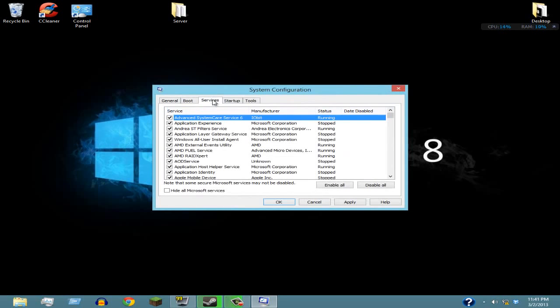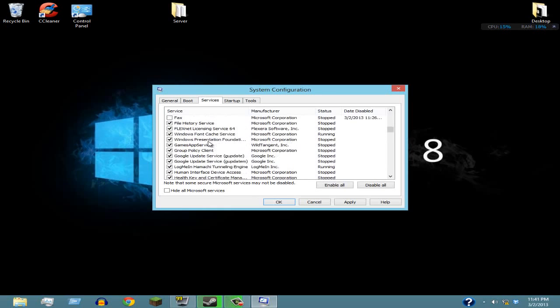You're going to want to go to Services. It's to the right of Boot, and turn off anything that you do not need. I don't need fax. Unless you're using a fax, you're going to want to disable that. Just unclick that. Say you don't use Hamachi. If you have that, unclick that. Just stuff that you don't need.